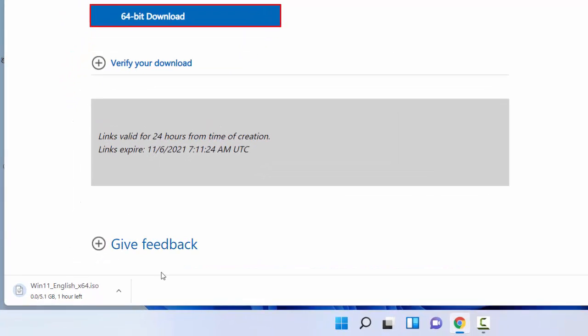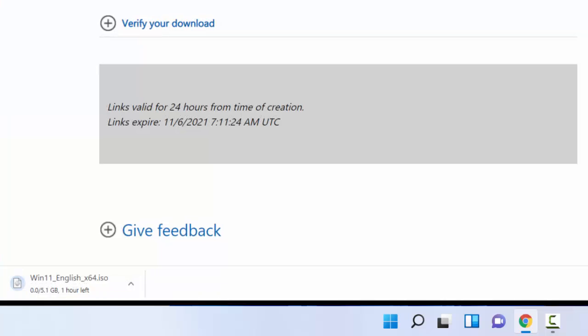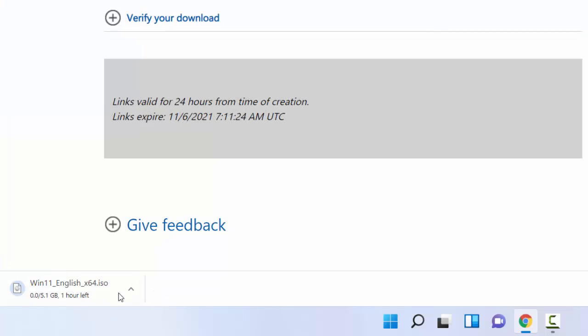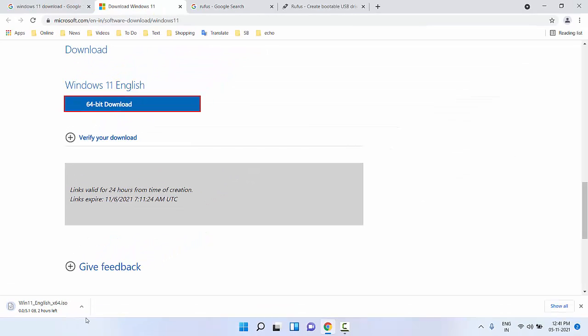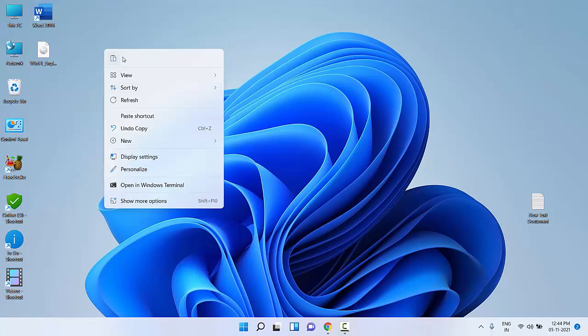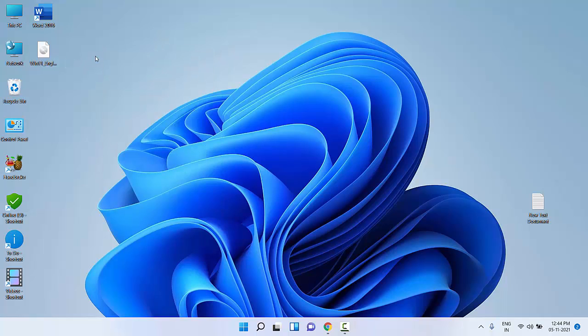The file size right now is around 5.1 GB, and download time depends upon your internet speed. Let it download, it will take some time, so I will fast forward the video. After the download completes, you will get this type of ISO file. Now let's see how to make a bootable pen drive.